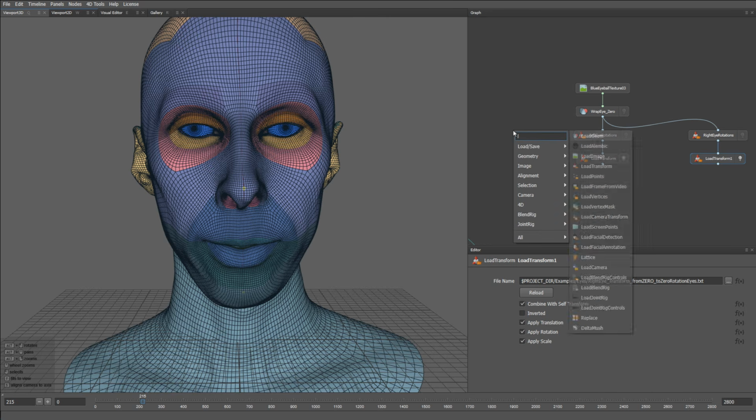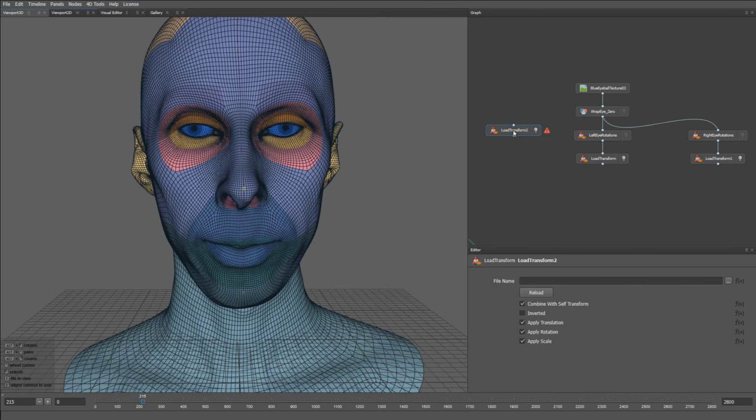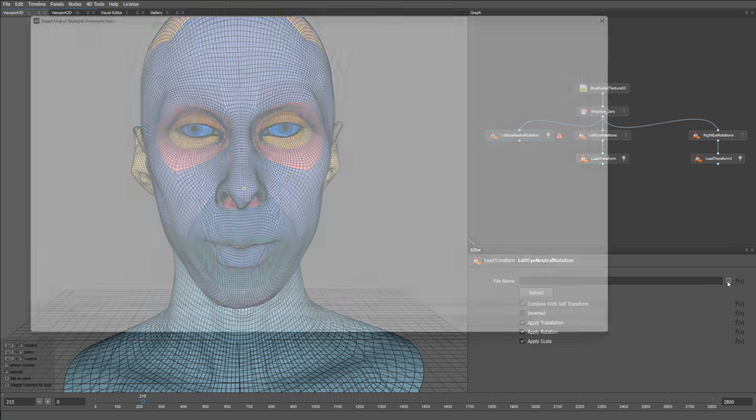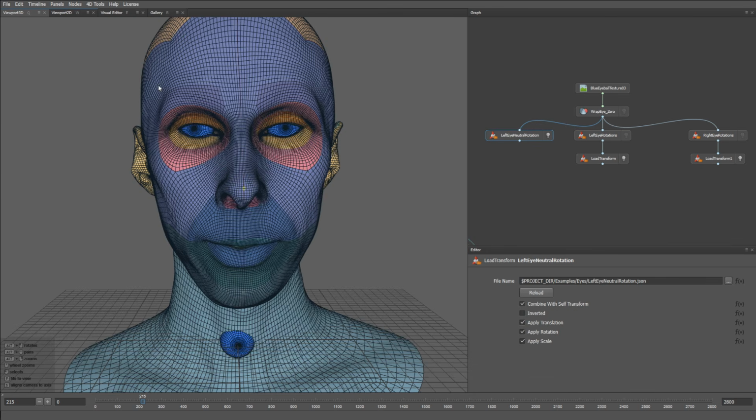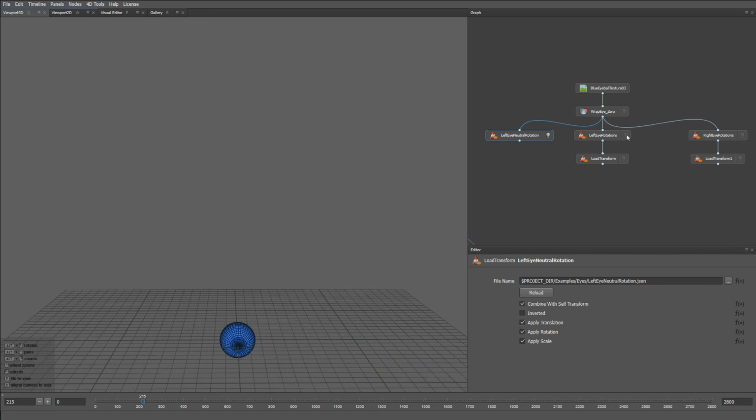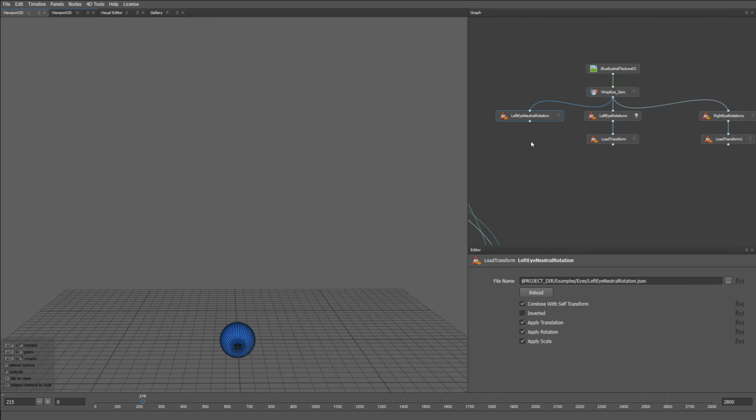I'm going to create another load transform node. I'm going to call it left eye neutral rotation. Here, let me load the neutral rotation for the left eye. You can see that this is the rest pose for the left eye, and this is the current rotation. What we need to do is calculate the difference, the relative transform from the rest position to the target position.